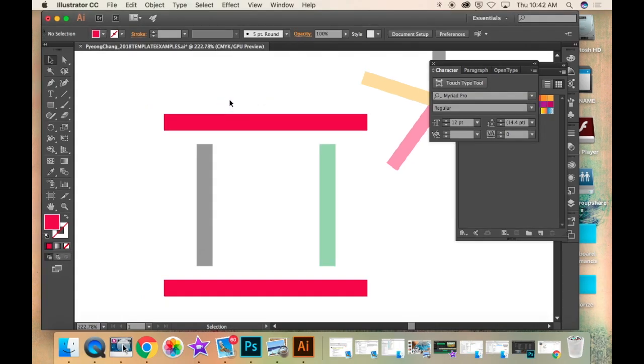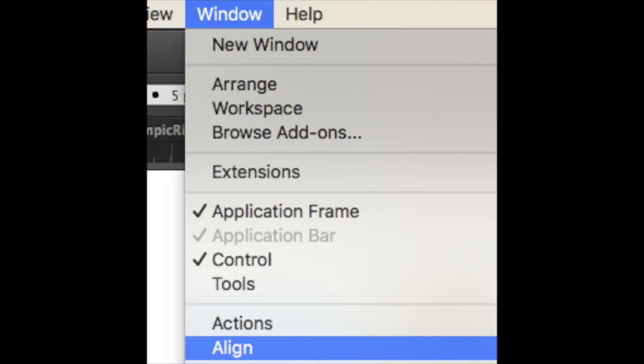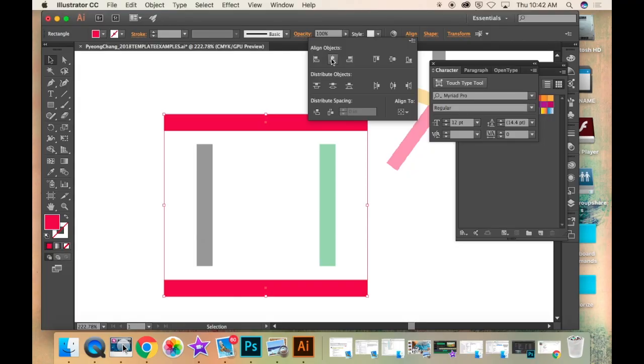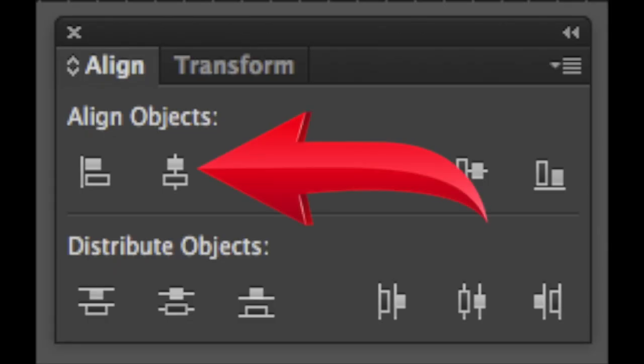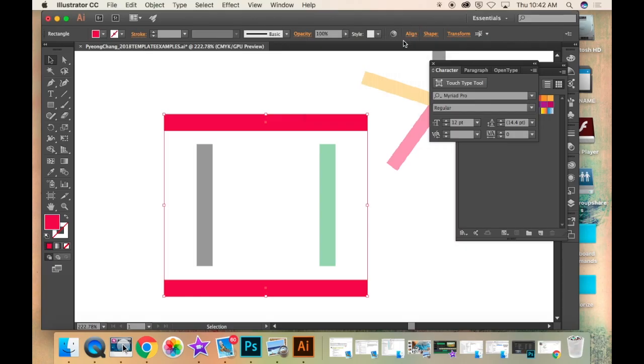Now select both of these rectangles, either by dragging a selection or clicking the top box, hold Shift, and click the bottom box, so they are both selected. Now click on the Alignment button at the top of the screen. If you do not see that button, go to the word Window and click on Align. Now you want to use the alignment tools so that these are perfectly aligned with one another.